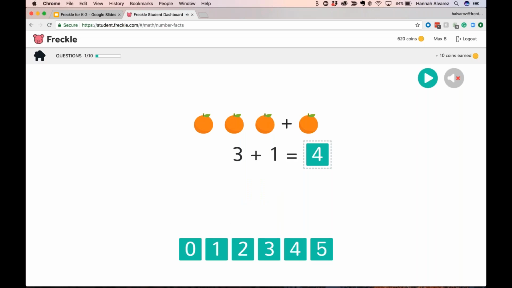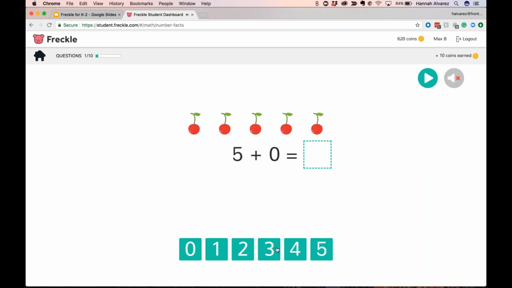Correct. The correct answer is 3 plus 1 equals 4. 5 plus 0 equals. And if we get the answer incorrect, it'll tell us, try again. The correct answer is 5 plus 0 equals 5. 1 plus. I'm going to mute that for a second.